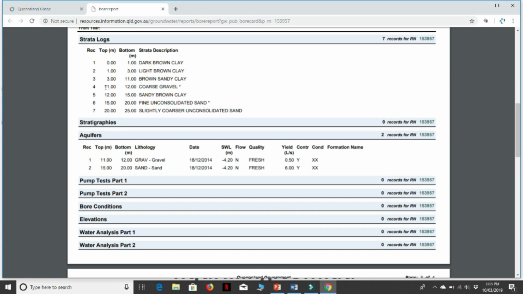So in this case, from 11 to 12 meters, if you come over to this top line here, he intersected 0.5 liters per second of water in that part of the geology. As he drilled further down, he drilled into some fine unconsolidated ground, and in that part came up with a lot of water, 6 liters a second. We also have here the quality of the water, which came up fresh, and we also have the static water level as well, which is 4.2 meters from surface.